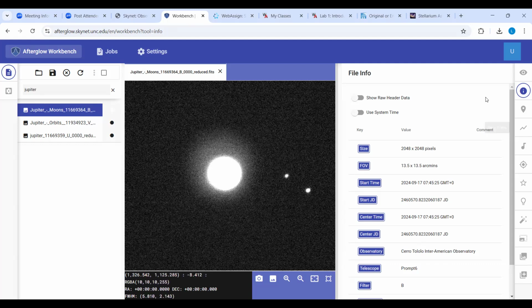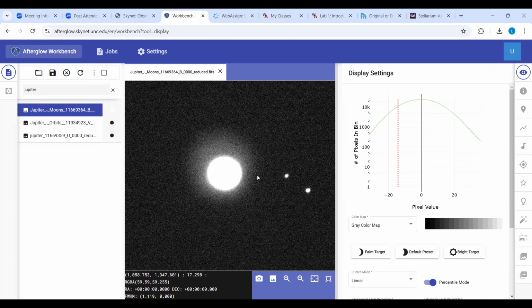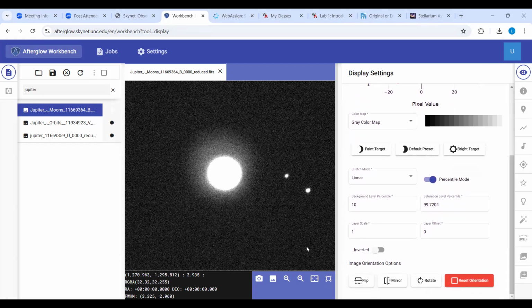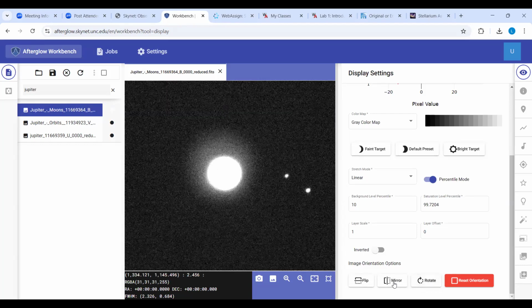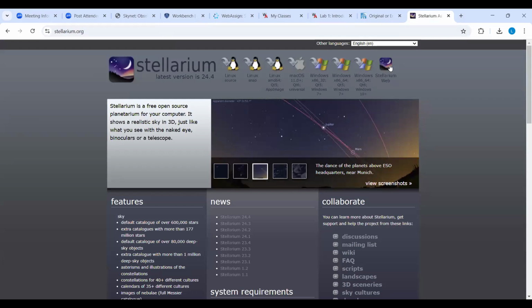Another important thing to remember here: when you have this picture and you go to Stellarium and see it, the moons are somewhere here, not here. The reason might be that the orientation of the picture you're taking by Skynet and Afterglow is not matched. The only thing you need to do is rotate, for example, click here and rotate another 90 degrees, or mirror it or flip it. Therefore, you have to play with these numbers to make sure you have the same orientation that you see on Stellarium as well.